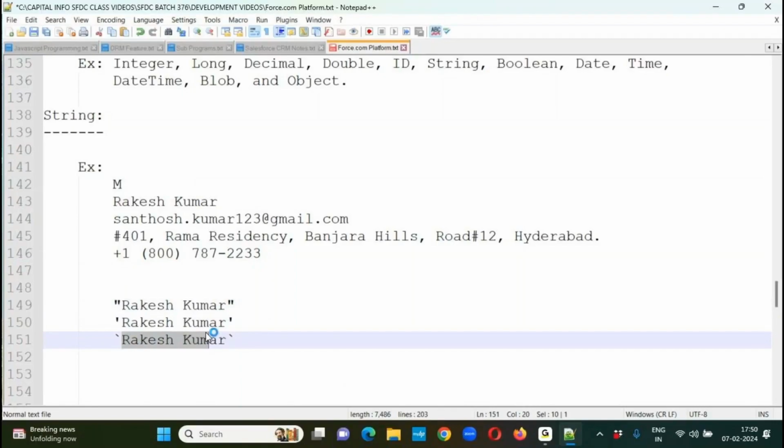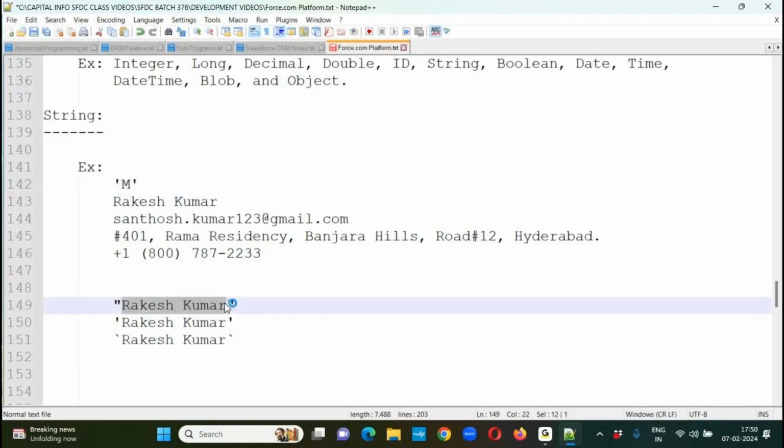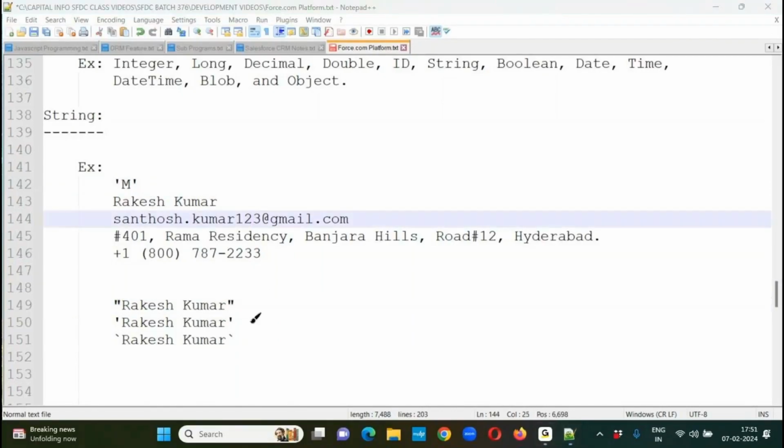So now in this case, as part of Apex programming, there is a principle in Apex programming: each string value should be enclosed with single quotes. This is the base rule. When you go to Java, it supports double quotes. In C programming, double quotes. In C Sharp, double quotes. When you go to JavaScript, it supports all three. You can use any format you want. But in Apex programming, it supports only single quotes, not double quotes, not backticks.